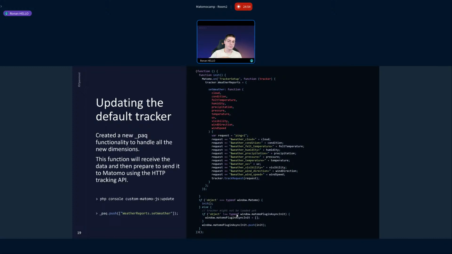So here is a custom code I totally wrote. That code is based on the extend tracker method. So it's just a JavaScript file we have to generate. You have to write your own functions, and that will result in a pack.push setWeather function with lots of parameters. When you handle new functionality in Matomo, you always have to use underscore paq.push and then the name of the plugin, dot, the name of the function.